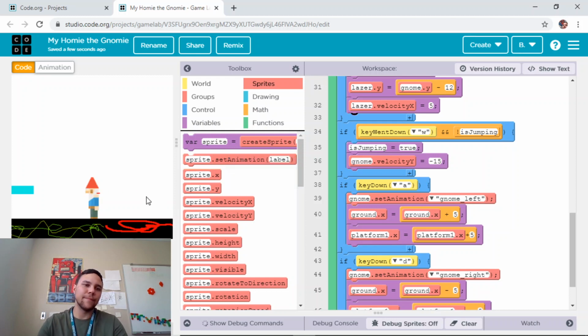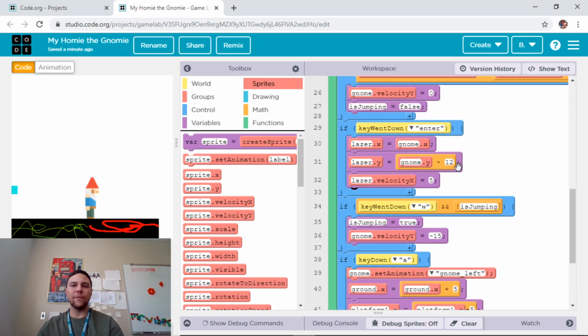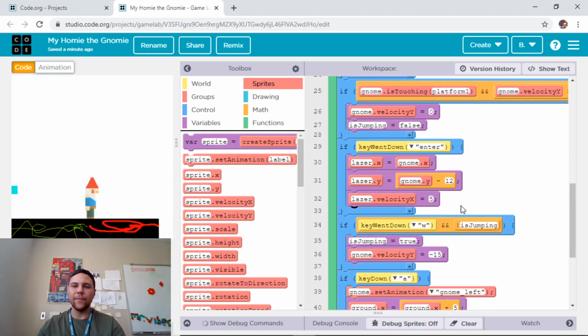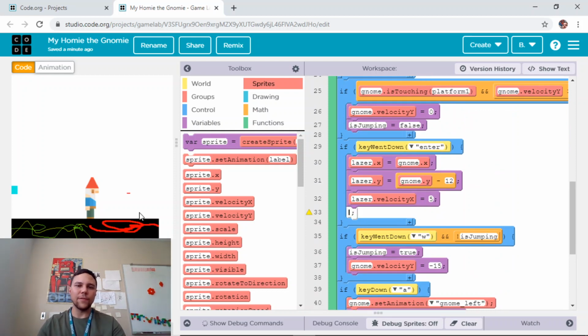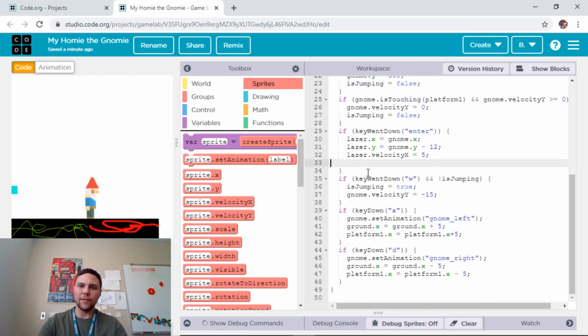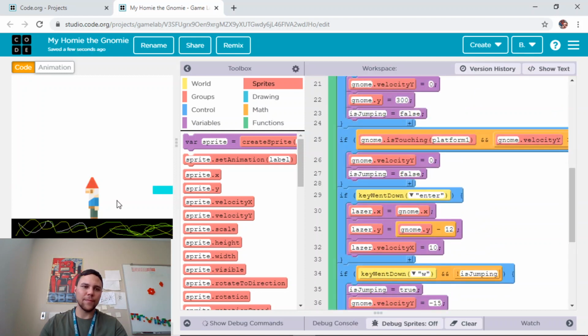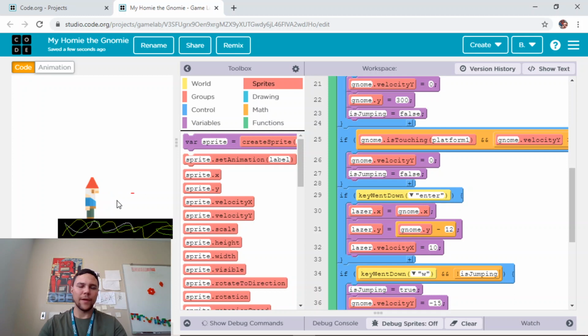This is good for now. I think we'll come up with a better solution later, but for now we have one laser beam that gets shot out. Maybe if I just make it a little faster, it'll be less noticeable. Yeah, it's a little better if it's faster. You can't quite tell.